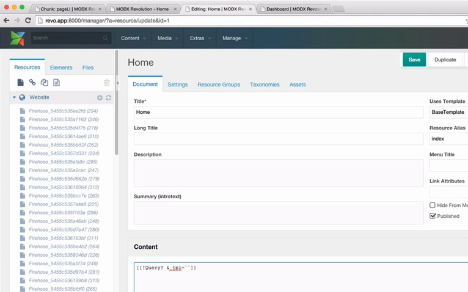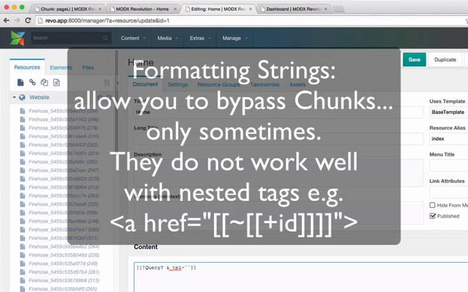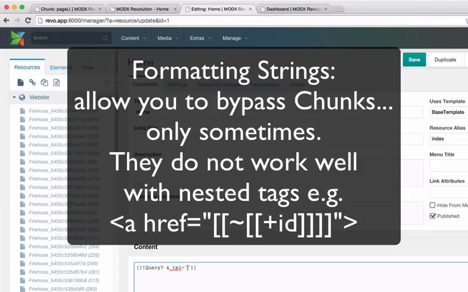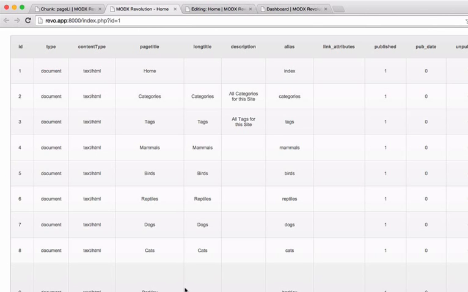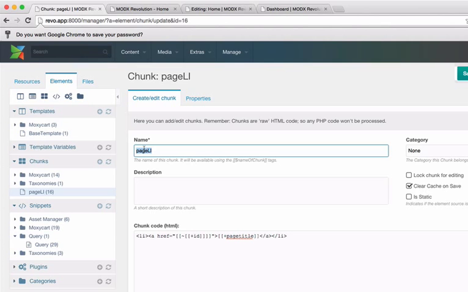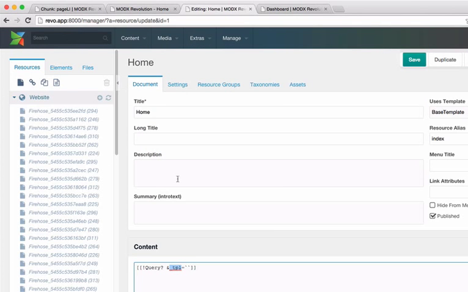It does support formatting strings, which is my effort to get away from using too many chunks, but I've found that to be somewhat problematic, particularly when there are nested tags. So if you're having any trouble with that, I recommend just sticking to the old school chunks. It's not as sexy, but it's less problematic. So I've created a chunk here to format our list items called pageLi. So our _tpl, don't forget the underscore, is pageLi.